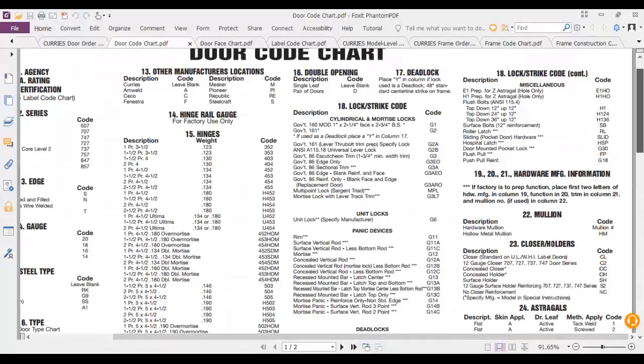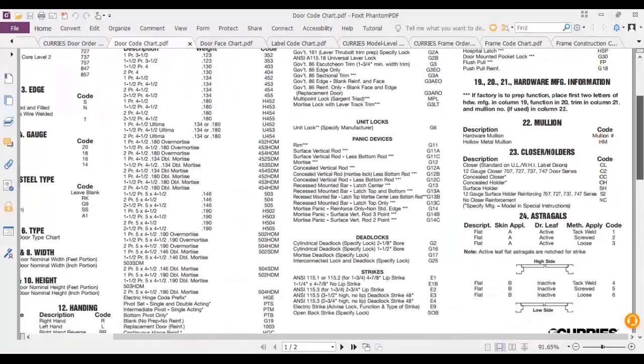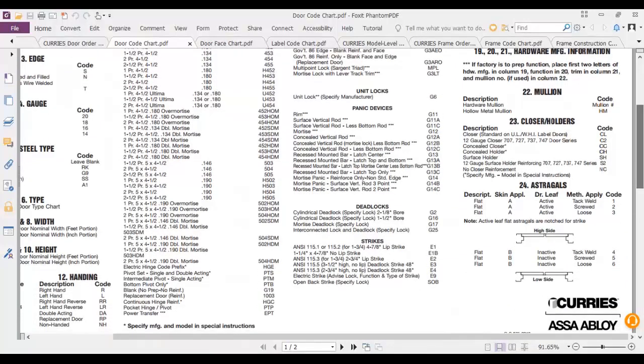You get into hardware information for 19, 20, and 21. Really, these spaces are going to be any additional functions, or if you have a drawing that you want to also send in, you can note that. Different types of mullions for code for space number 22. 23 gets into your closure holders.